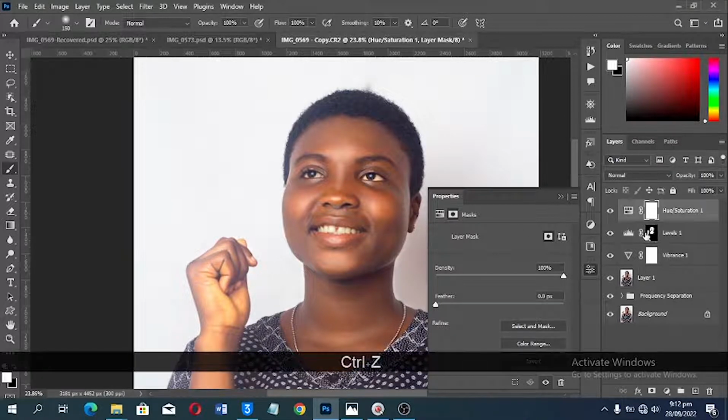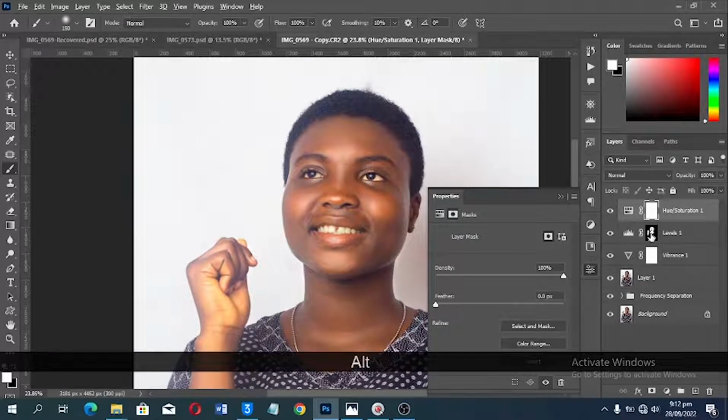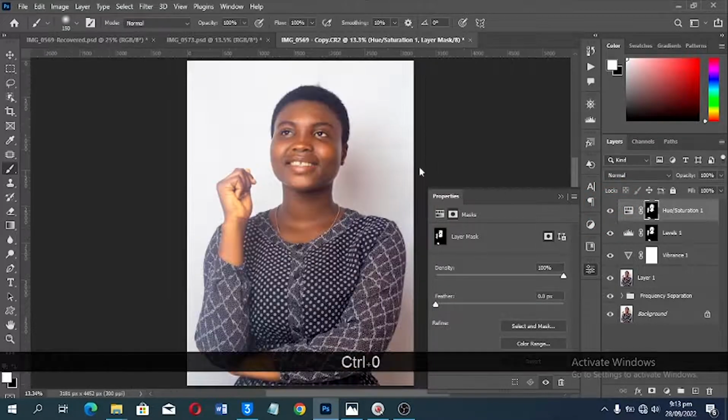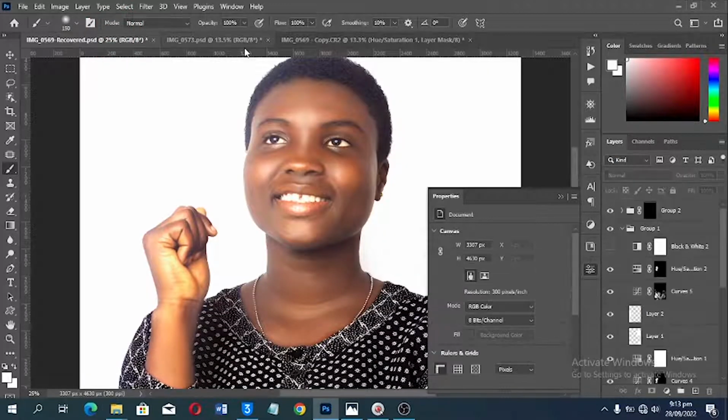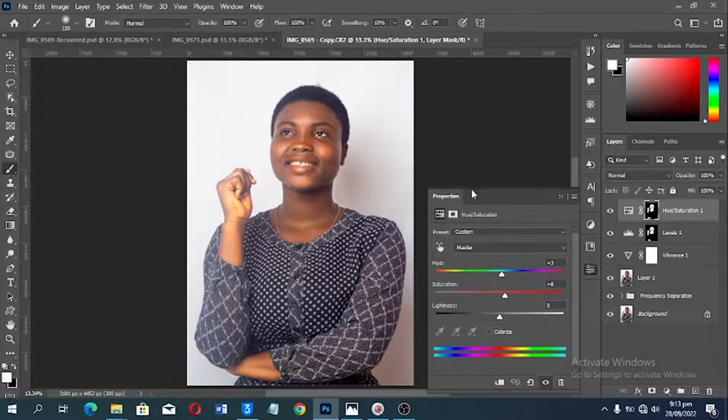So all you need to do, let me undo, hold on Alt or Option on the Mac, click and drag this one, and it will duplicate that. So we have the effect only affecting the face. Okay, so this is the original one that we had, and this is what we are up to now. So slowly we are getting there.